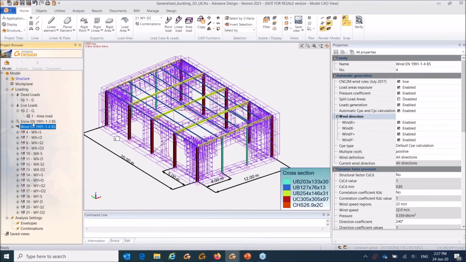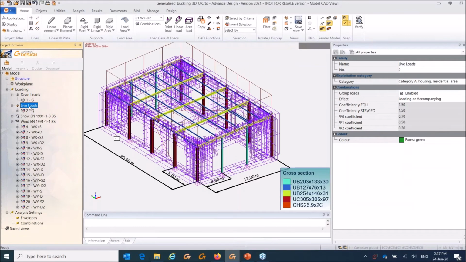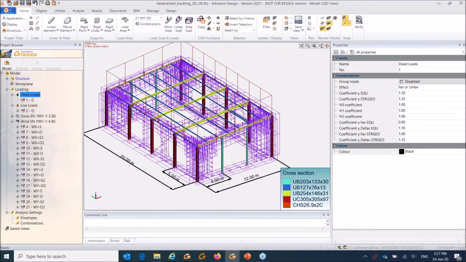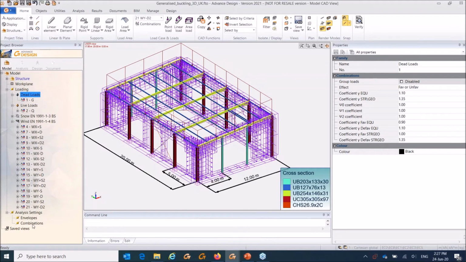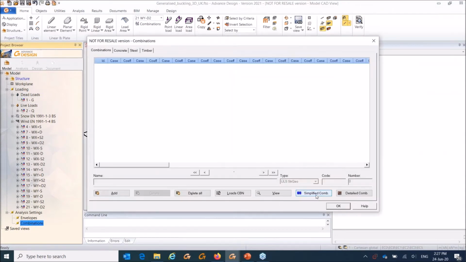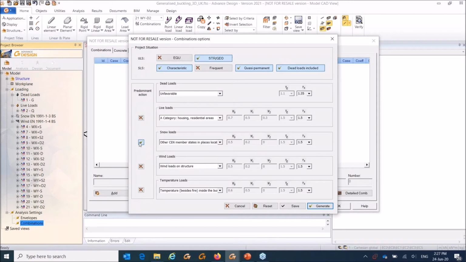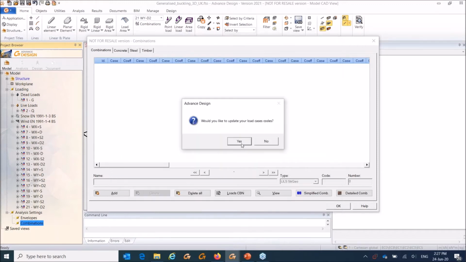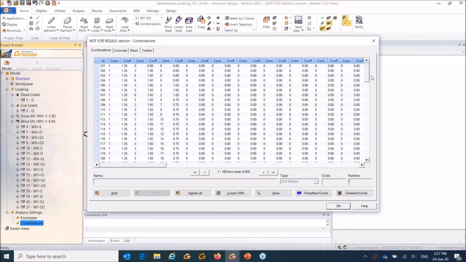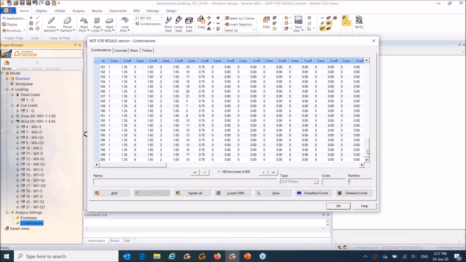Now I have to create combinations before I proceed with steel design. So combinations, we have a quite easy tool, which is a simplified combinations tool. I just have to set my predominant action. In this case, I will say it's snow loads, and then generate, yes, and you will see all the combinations have been created. Of course, this is based on the amount of wind and snow load cases.